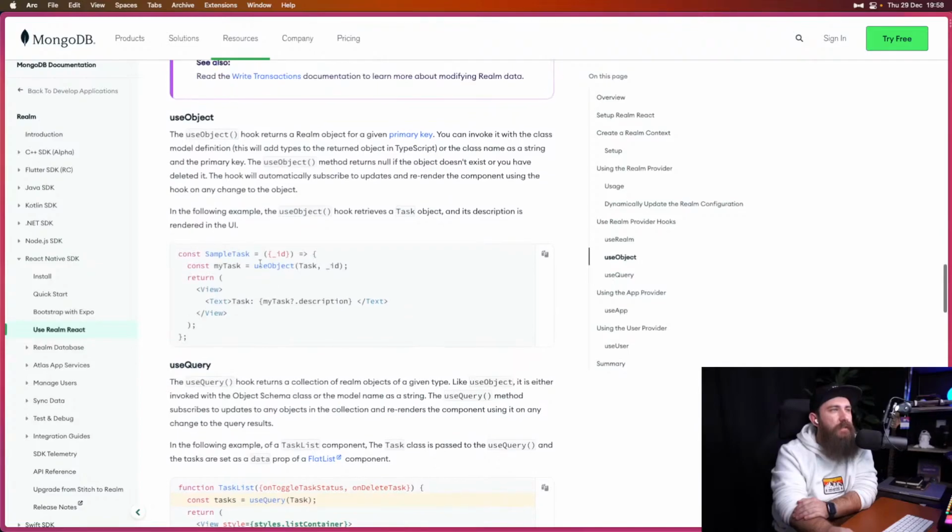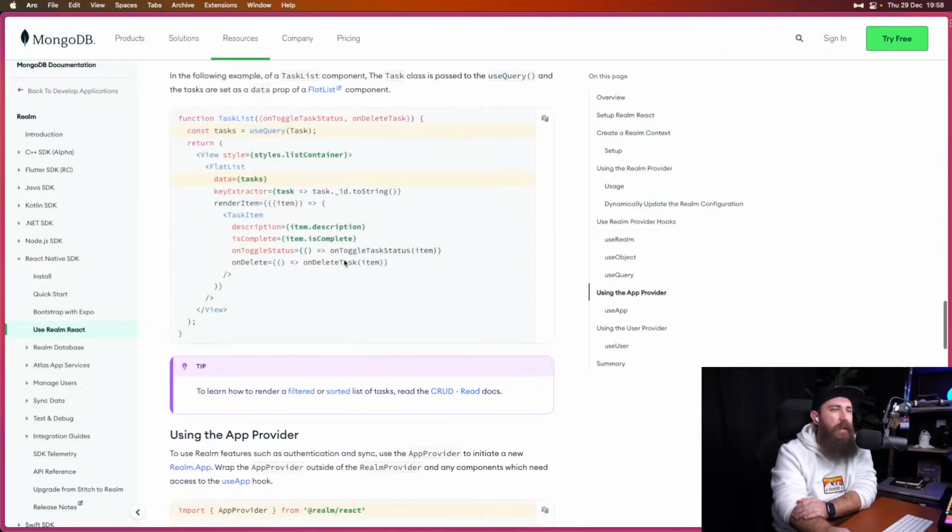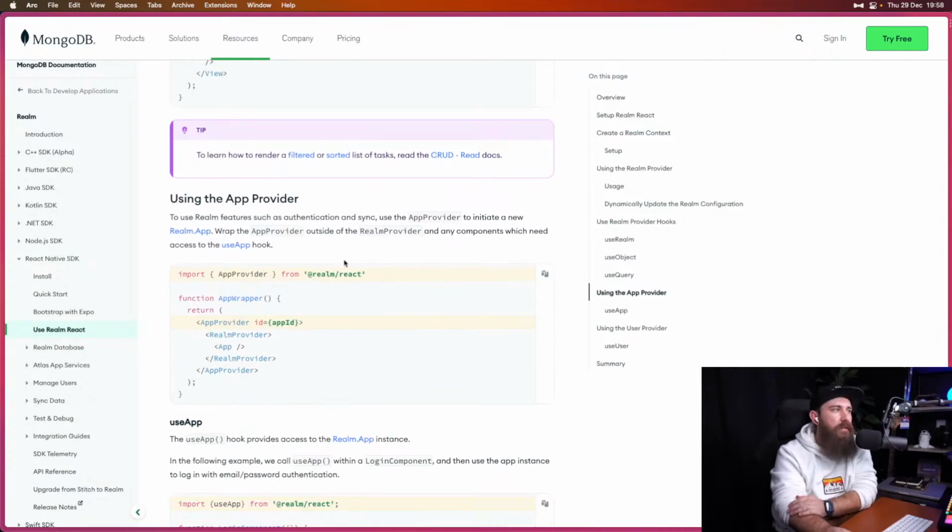Here's the use object. So from the task class, give me the task that has this ID. And it basically does the query for you. And there's also the use query task, which means give me all of the tasks, yeah? And there's probably a second argument on this one that would allow us to do any where stuff.